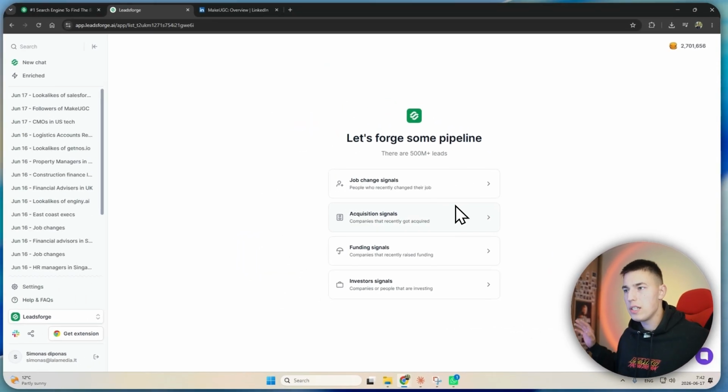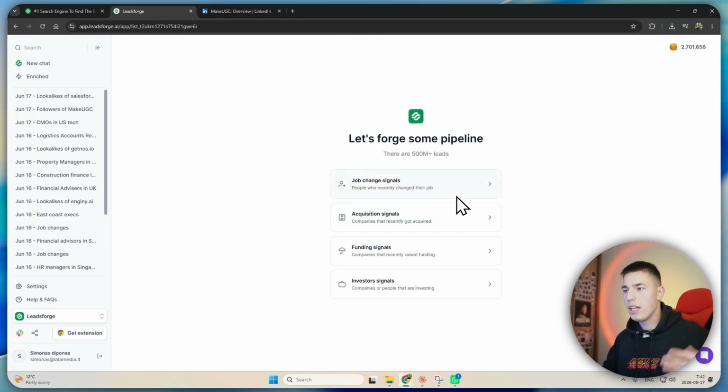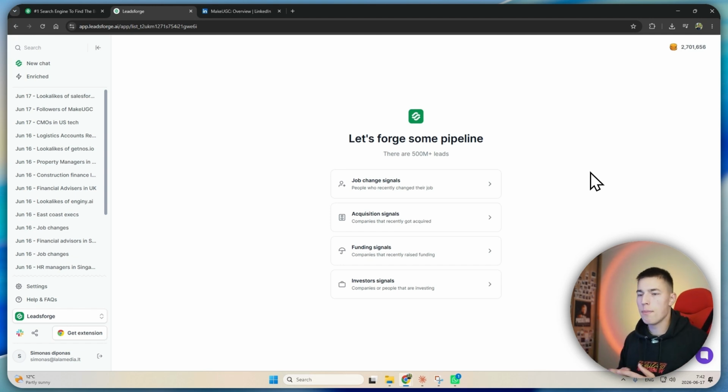Now, lastly, what you can do is find leads by signals. This is one of the latest releases on Leadsforge, and here's how it works. You go to it and you can find people based on job changing signals, acquisition signals, funding signals, or investor signals. Basically, whenever someone changes a job, you can reach out to them. Whenever a company gets acquired, you can reach out to them. Whenever a company raises, you can reach out to them. Or whenever companies or people are investing. Because these are the type of signals that showcase that these prospects may need services that you provide.